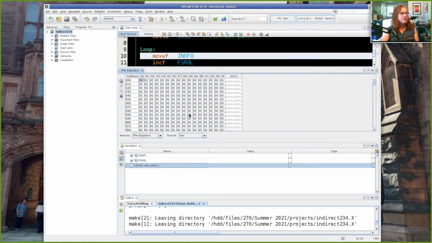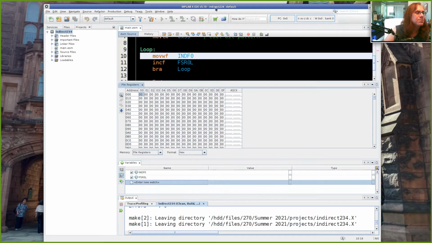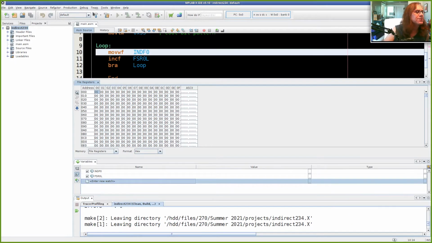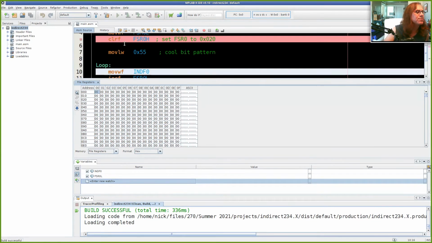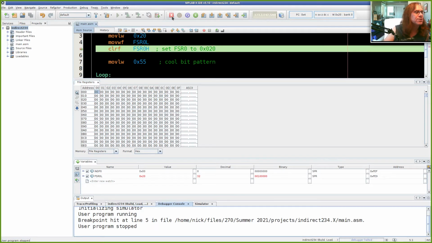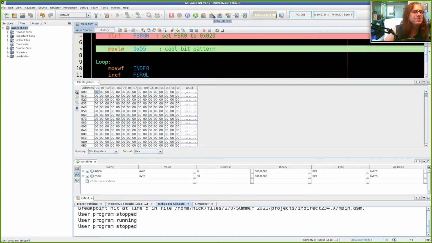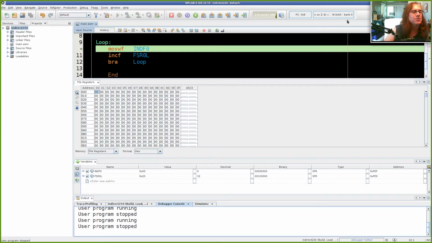All right, so this is a convenient way to look at the contents of your file registers as your code runs. So let me shrink this down a little bit. Let me make this big. All right, so let's build this again. We've got a breakpoint right here. Let's run it. All right, so we're clearing file select register 0 high. And we're putting a 55 into W. And you can see that just hit right up here. All right, so most of our file registers have a value of 0 right now. That's just kind of how they power it up.